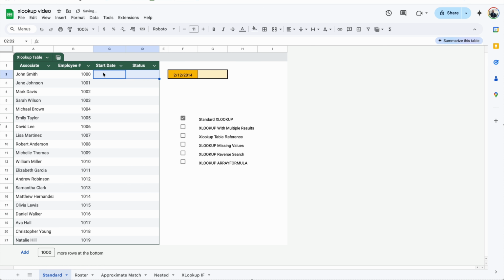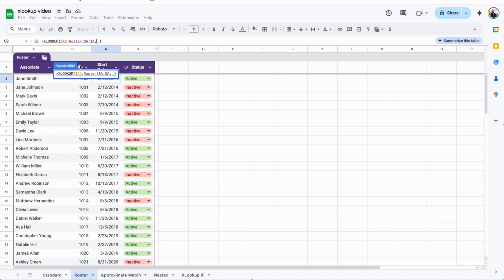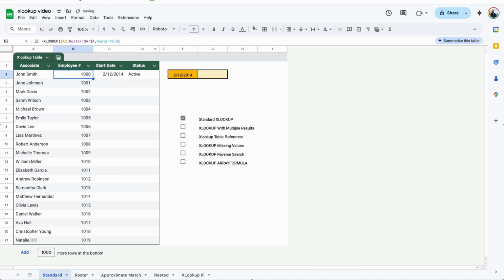But you can also return multiple values. So instead of having roster B to B, I can go back to our roster and I can select B to D. And now based off of this single formula, it's going to give us all three values. Now this only works if they're in the exact order. So if it's B, D, and E, and there is no C, then it's not going to work the way you want because it's going to return B, C, D, and E. You can always hide it if you want to, but there's other better ways to do this.